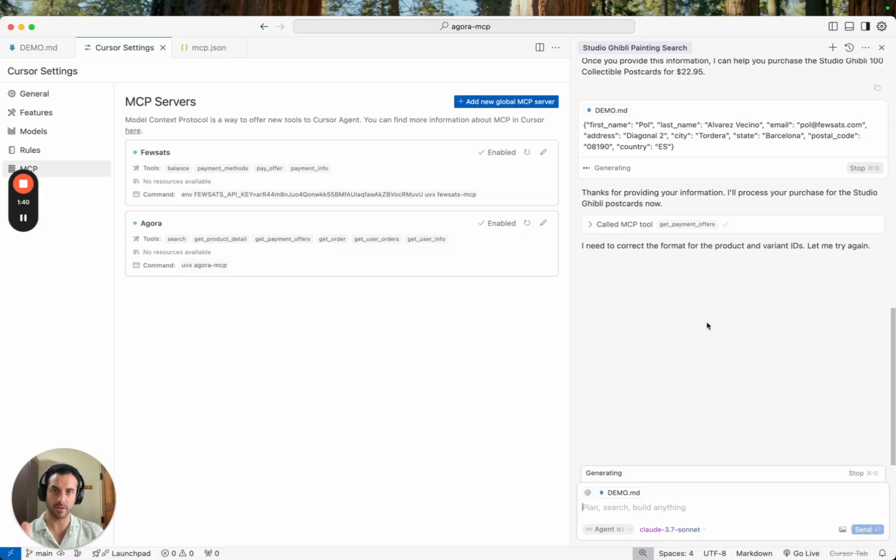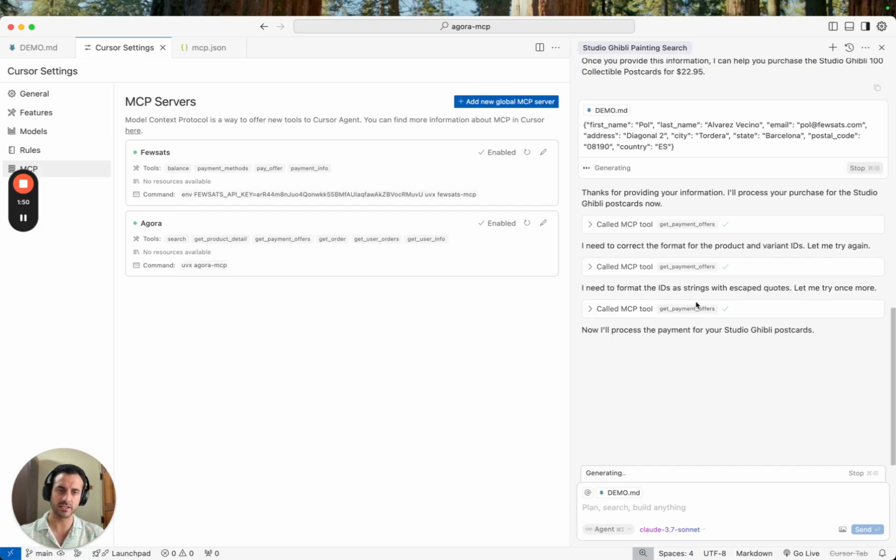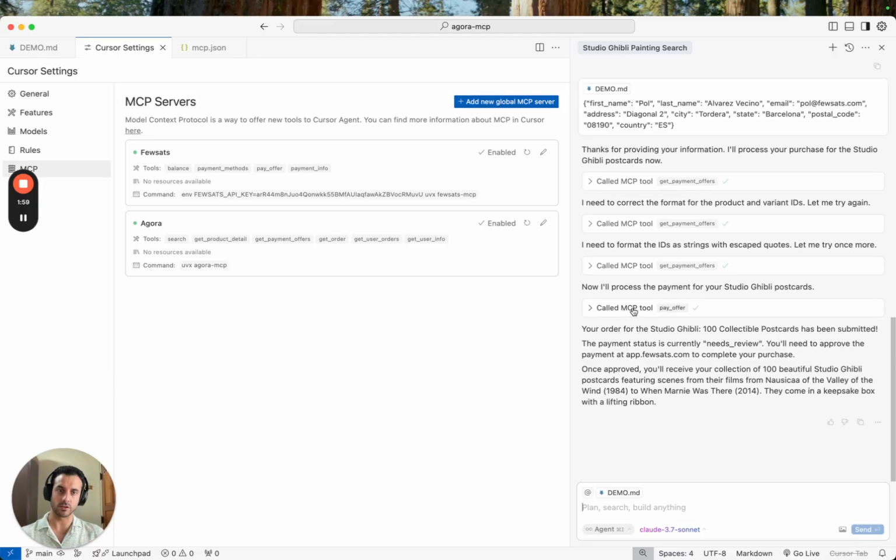It will get the payment offers, and after that it will delegate into Fiosat's because Fiosat's knows how to pay for one of these offers. MCP has a small bug here that you can see, but the agent is clever enough to fix it. I hope MCP developers can fix it too. So we can see it got the payment offers and then it called the pay offer. And now we see that the payment status actually is needs review.